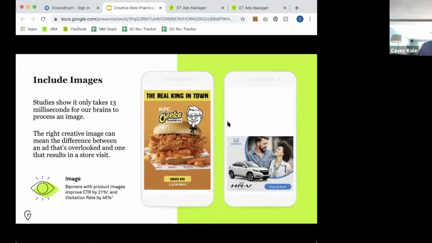So the first topic that we're going to talk about is including images in your mobile banners. Studies show that it only takes 13 milliseconds for your brain to process an image, which is 60,000 times faster than text. And 80% of people remember what they see compared to only 20% of what they read. Given that, mobile ads should be treated distinctly from other devices in order to maximize performance of your campaigns. You want to ensure that your ad creative is easily digestible so that your value can be expressed without a big investment in the consumer's time.